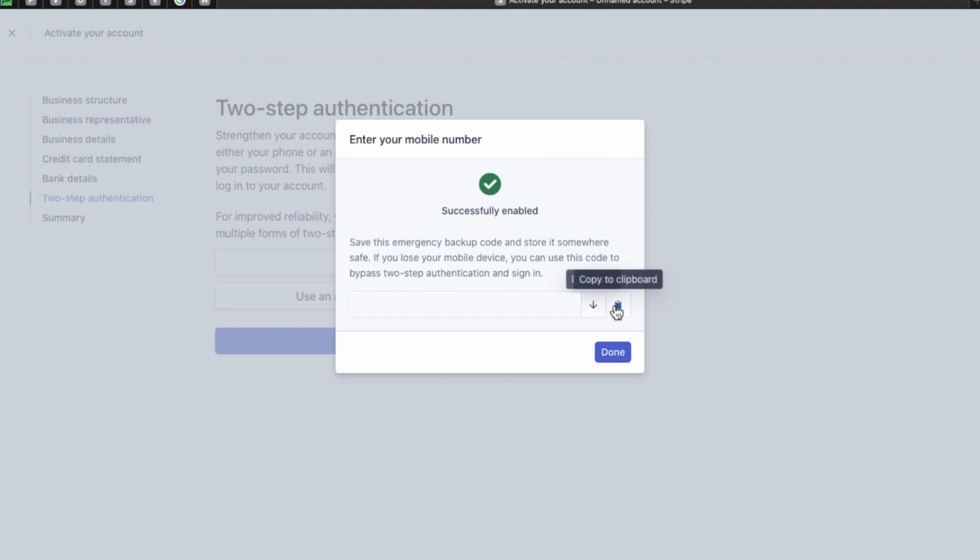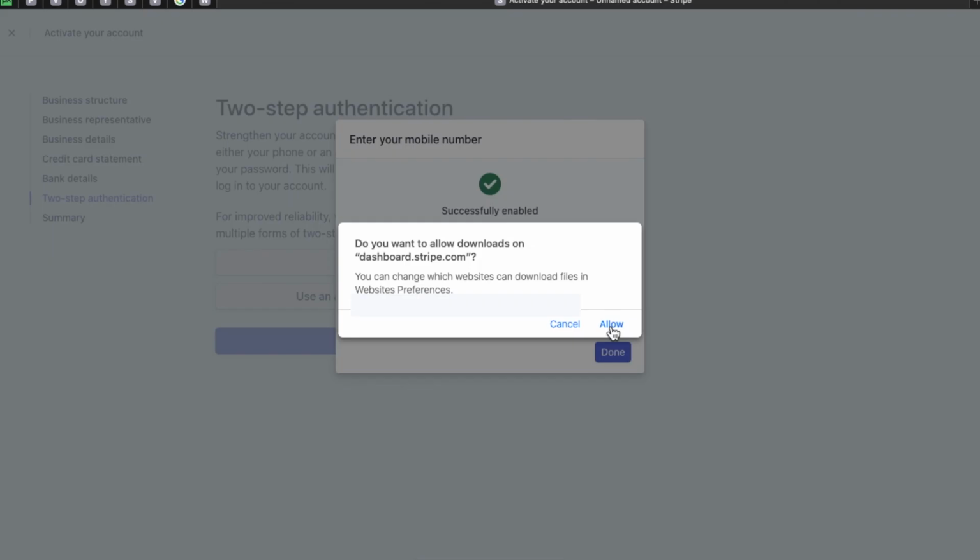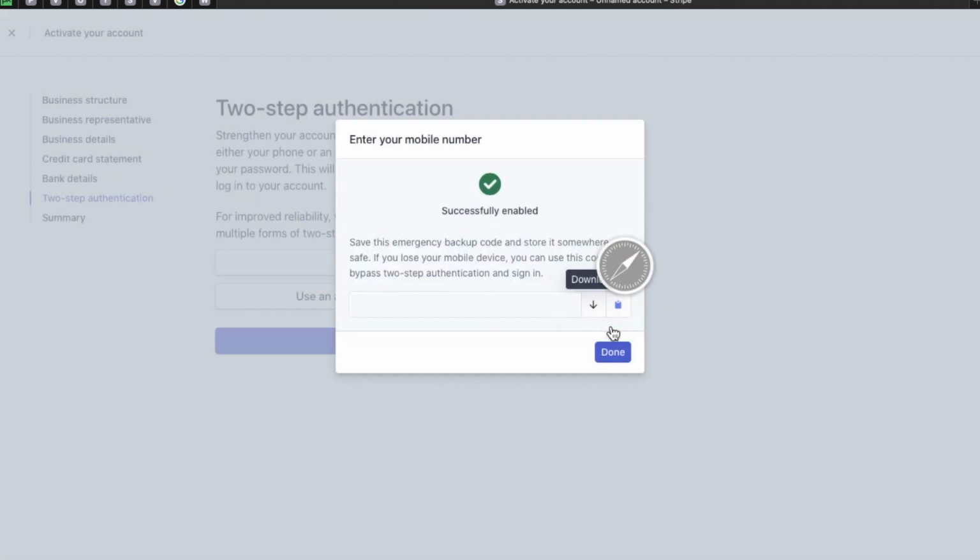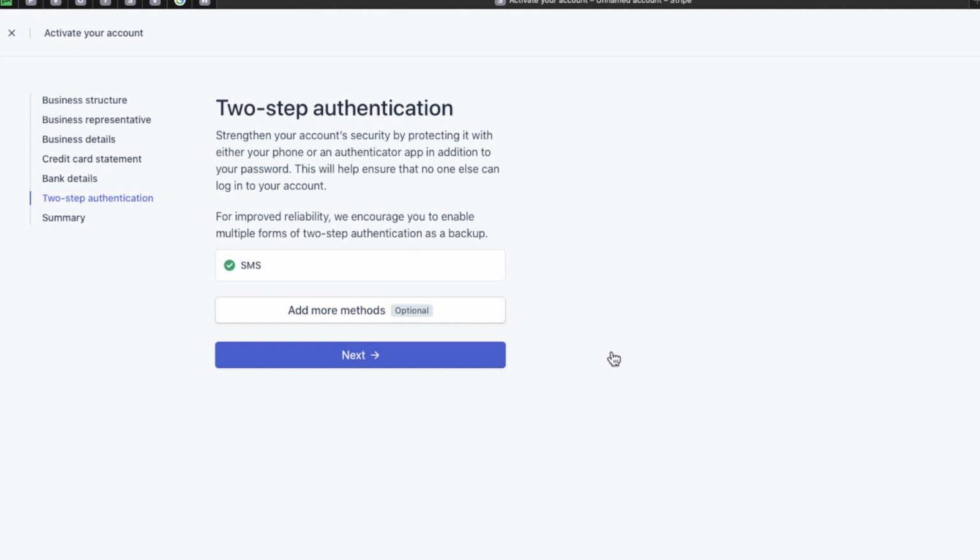just in case you lose your phone or damage your phone. You can save this to clipboard, which will allow you to paste it to a document afterwards as it's saved to a clipboard, or you can download. I'm going to select download. I'm going to allow the website to download the files for me, as I trust the website. Once you've done this, select done. Once you've done this, you can add another method for two-step authentication, or you can select next.